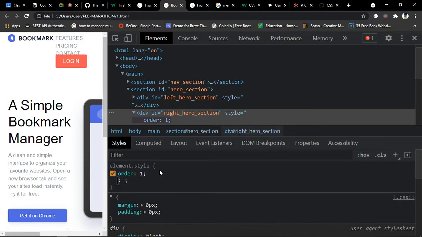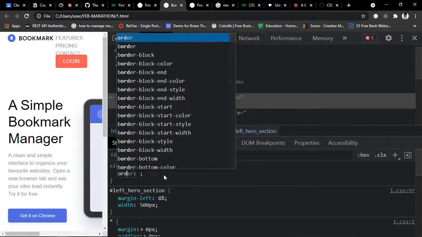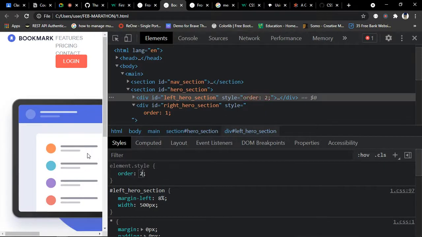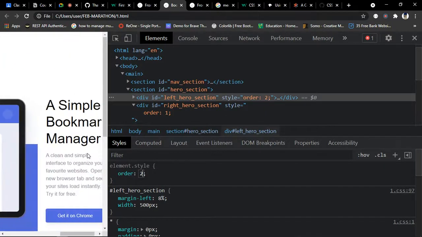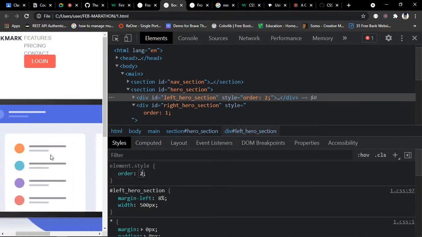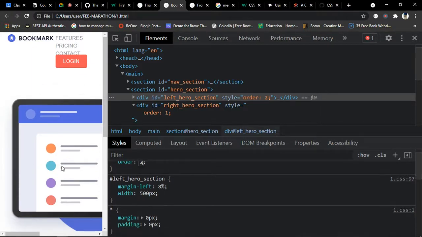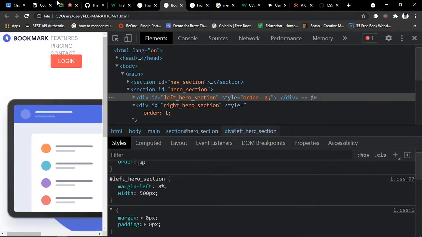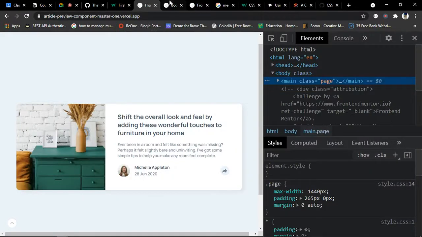If I change the order and say order should be 1, and this one should have order of 2, now you see that what comes to the front is the image, and what is at the right is the text, and that works if it's display flex anyways. So I'm trying to keep the display flex, but then make sure that it is vertical, not horizontal. You can watch the video again so it makes more sense to you.